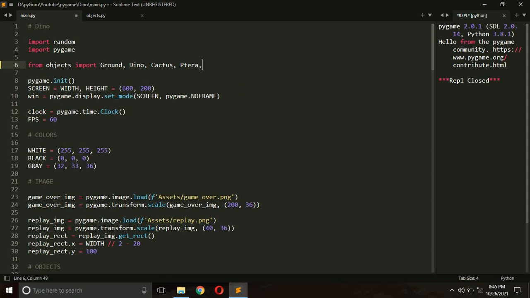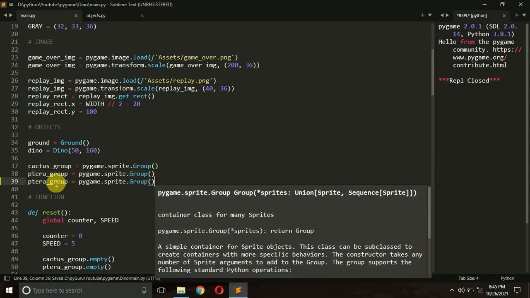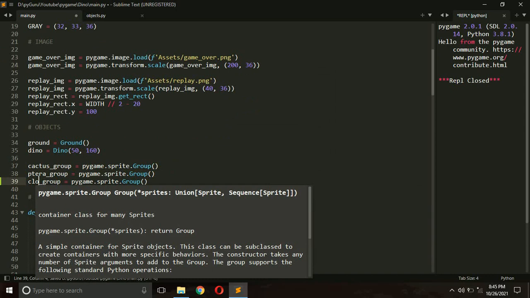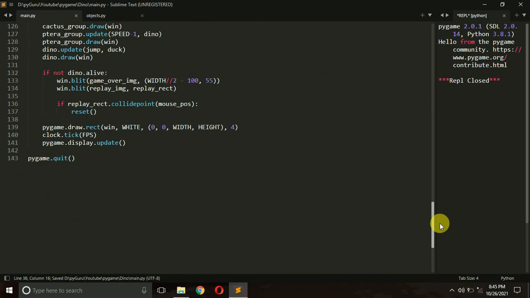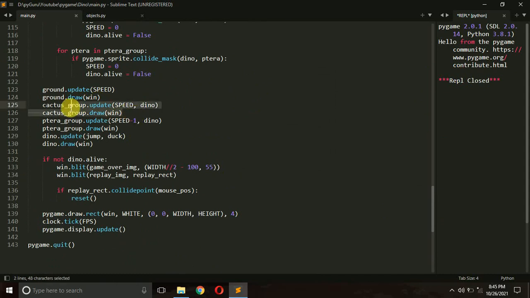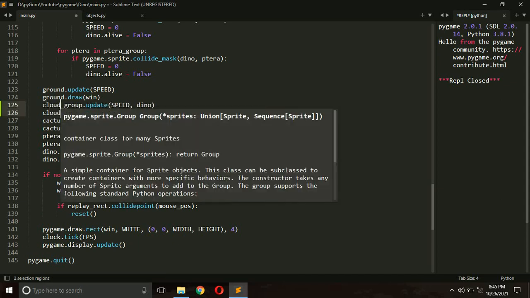So let's try to add it in our game. Here I have to create another group, which will be the cloud group, and this will keep all the copies of our cloud. So let me change its name here. Cloud looks good, and then we have to update it. Let me copy and paste the cactus line here, and I will make it cloud. So cloud group looks good now.